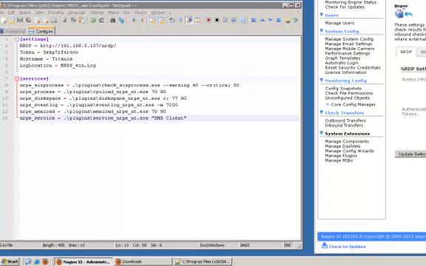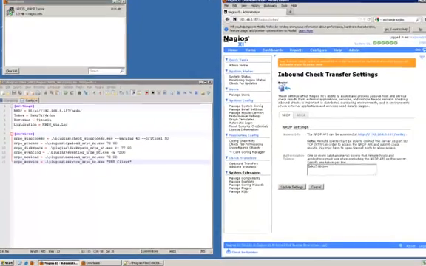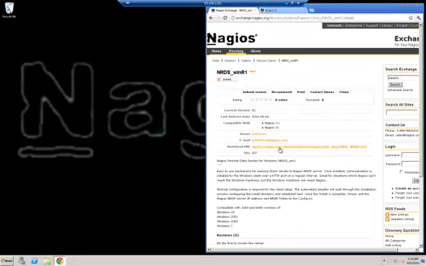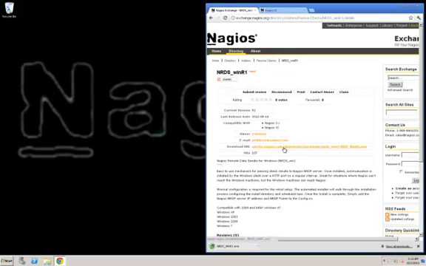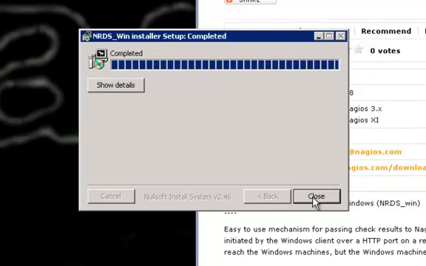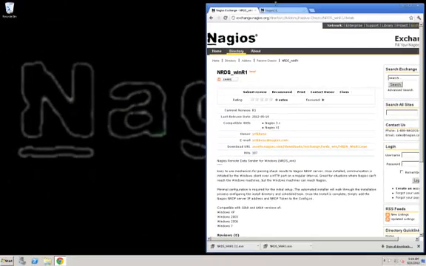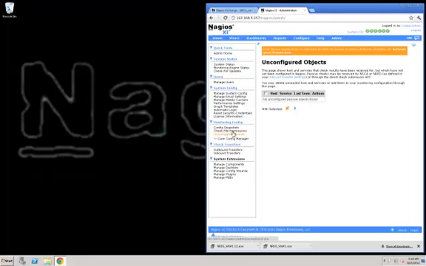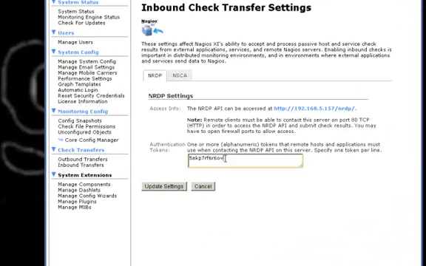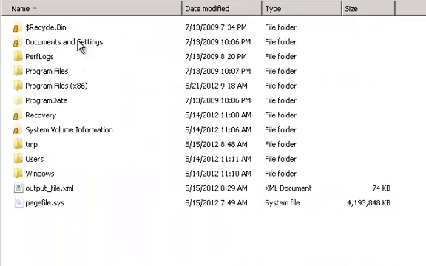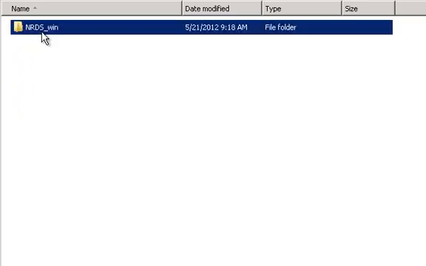We're also going to quickly go through and set up a Windows 2008 machine. The install process is going to be pretty similar. So once again, we're going to download the executable from the Exchange site. We're going to launch the executable, select our install path. Once it has finished installing, we'll go to inbound transfers rather, and select our token number. And once again, we're going to paste this into the config.ini file.